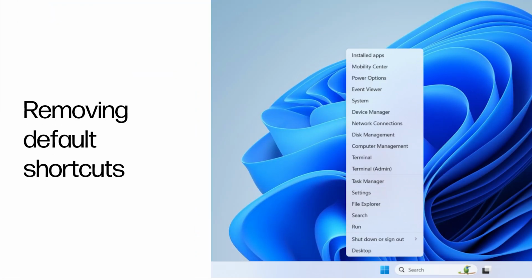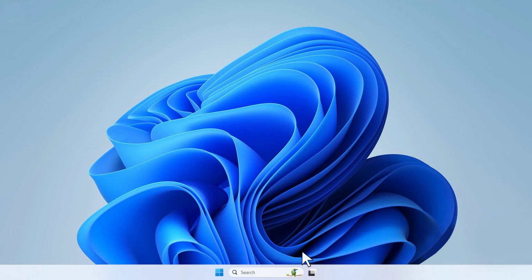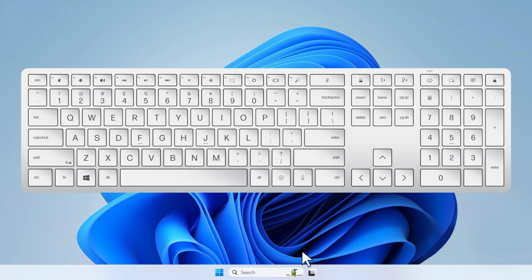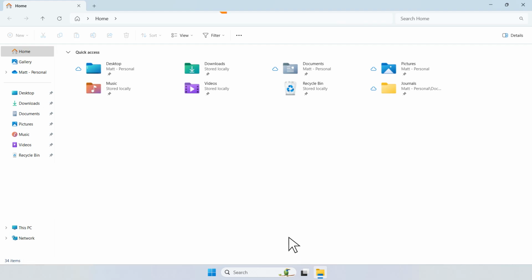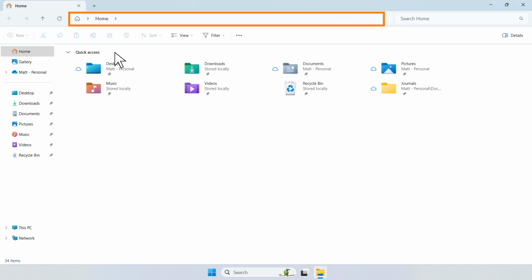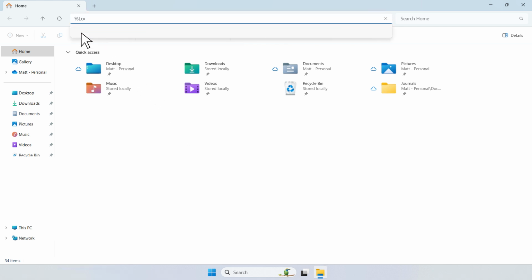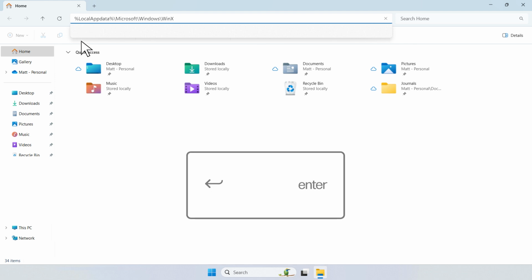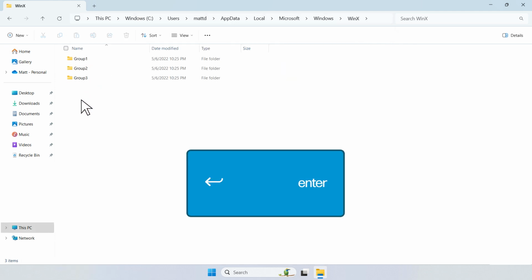Removing default shortcuts. To remove any shortcuts from the Quick Link menu, follow these steps. Use the Windows and E keyboard shortcut to open the Windows File Explorer. In the address bar, enter the URL %localappdata%\Microsoft\Windows\WinX. Then click Enter to open the WinX folder.